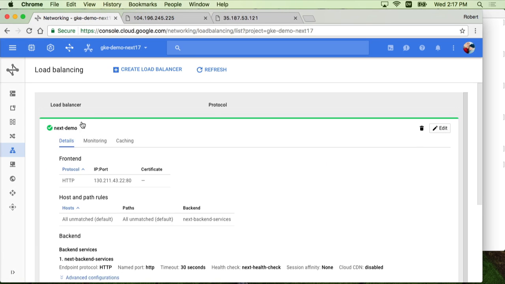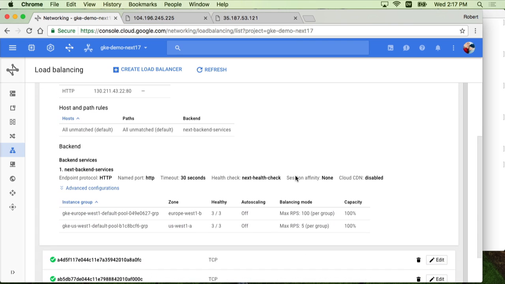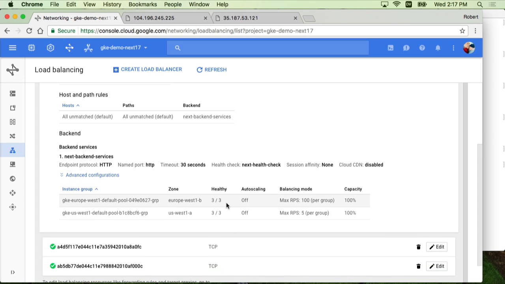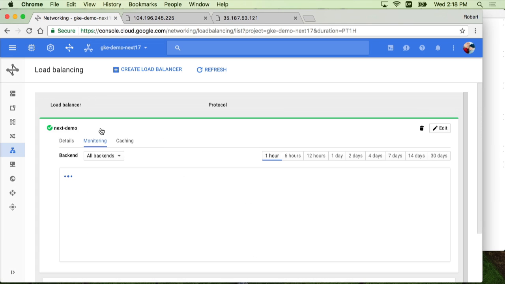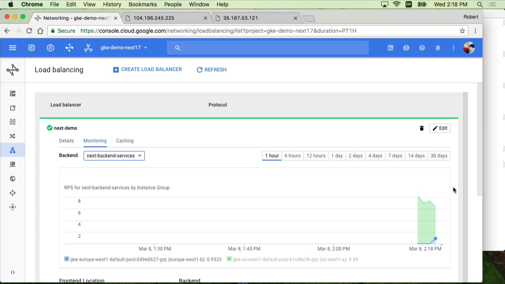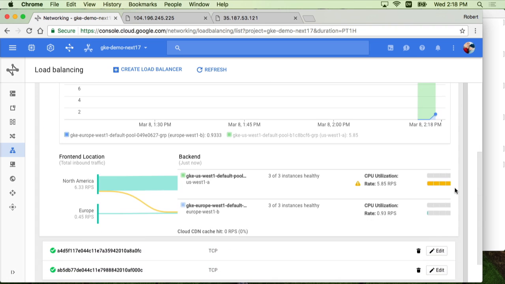So for this demo, I've pre-provisioned an L7 load balancer. You can see it's configured to point to the 2 clusters, one in Europe West 1 and one in US West 1. And you can actually see that in both cases, all of the backends are healthy. So the backends here are the VMs, the nodes that are part of the cluster.